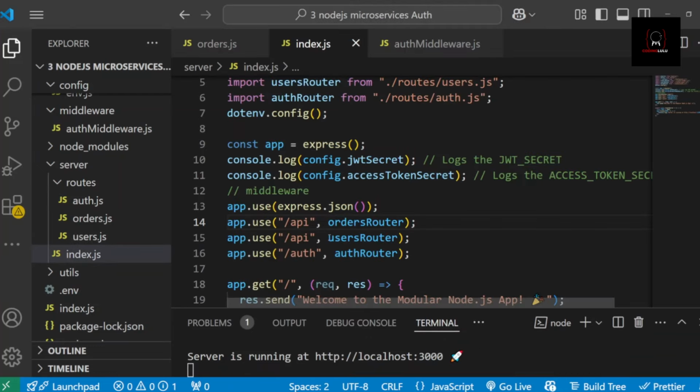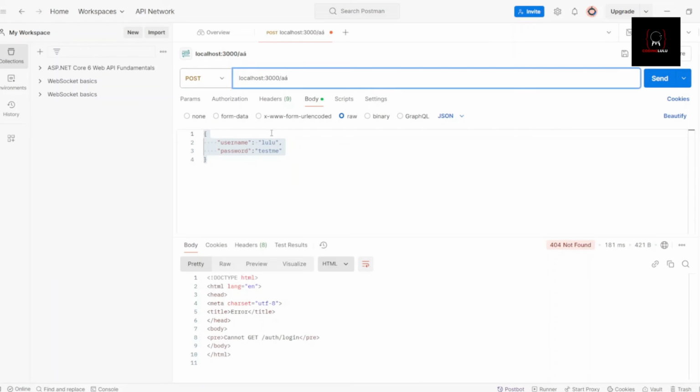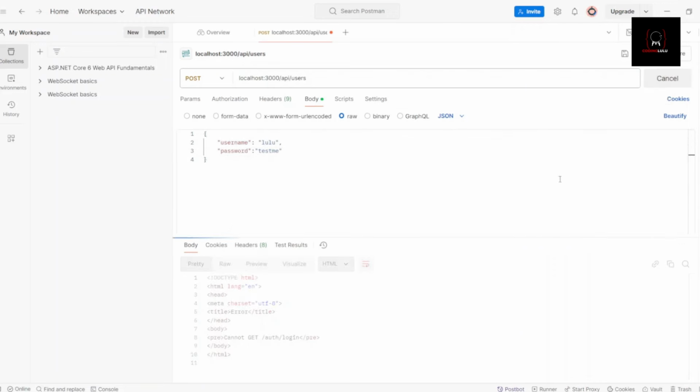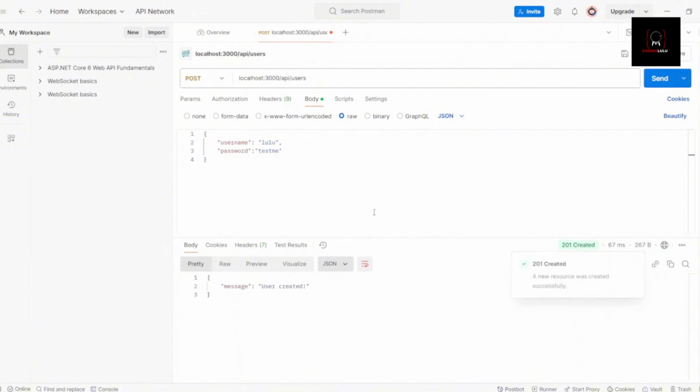That will be to /API/our user route. So let's go back to my Postman. So /API/users. And this is the object I will be passing. So username Lulu and password is testme. Let's create this username. You can see in 201 created.